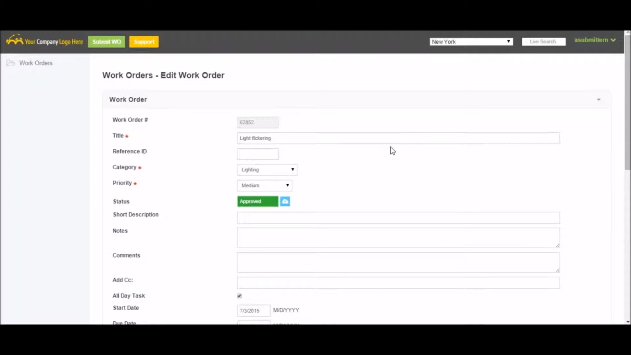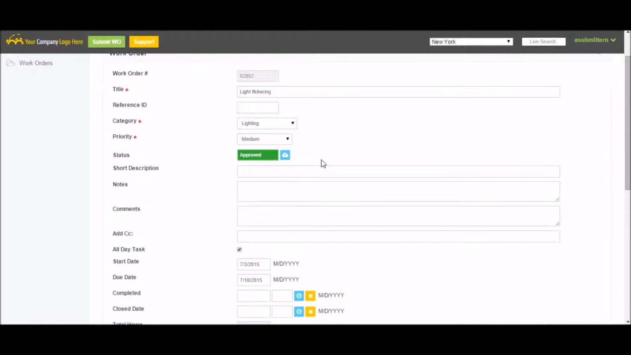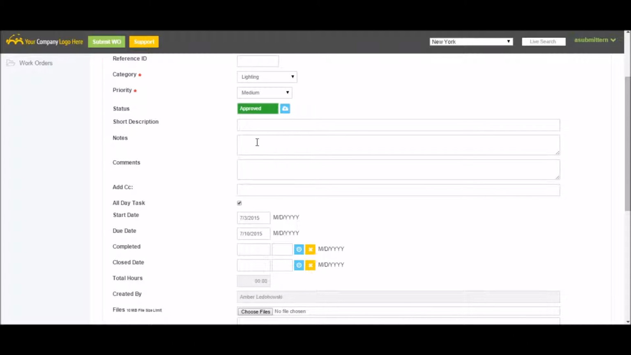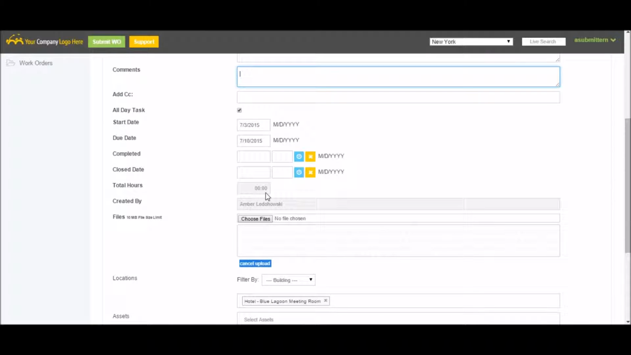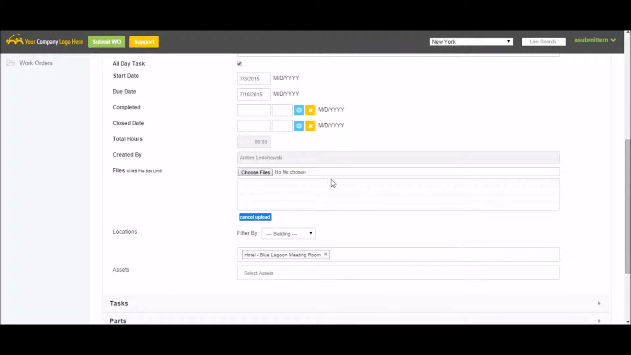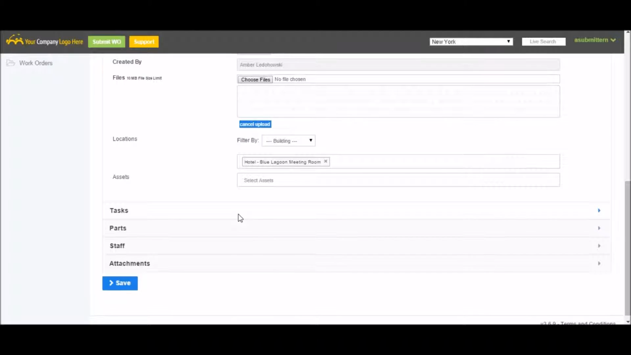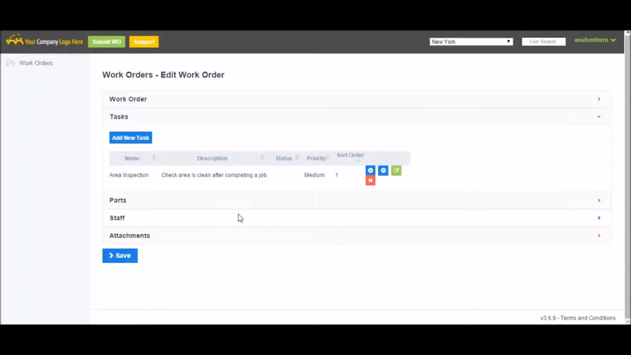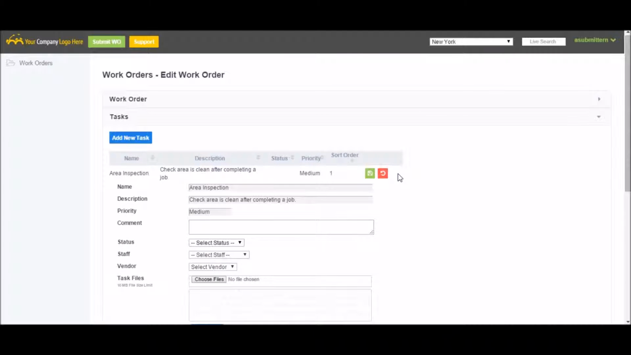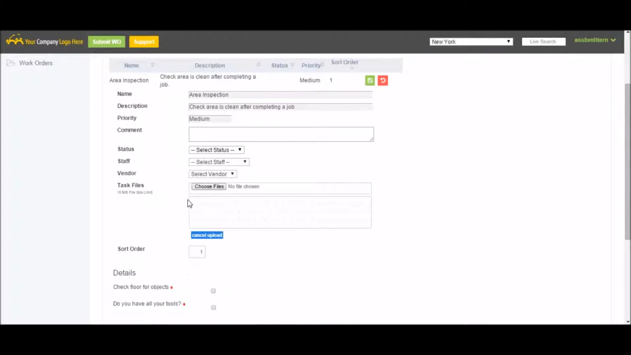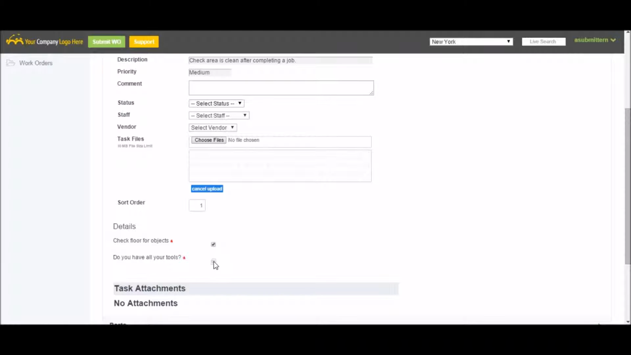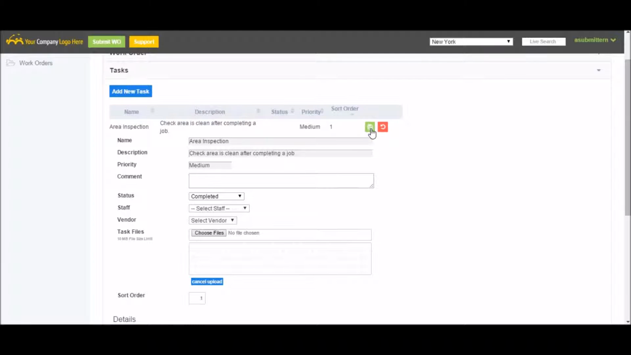Once the job is completed, I would want to come back to this work order and update it with new information. So for example, I would want to add any notes or comments I might have, maybe upload a file of the completed work. If there is a task list assigned, I must complete the task list before I can complete the work order. To do this, simply click the green Edit button, and you can read more details on the task. Make sure the tasks are completed and change the status to completed. Save with the green Save button.